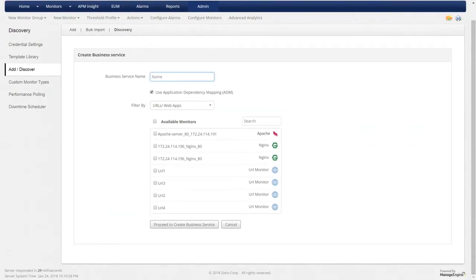So what I'm going to do is create a business service name, say global travel app. I am going to enable this box, which gives me the ability to visualize those dependencies. What I'm going to do is choose monitors with connection. Of course, you can choose to see all your monitors based on the type. But since I've already discovered and added certain applications within the product, I'm going to choose monitors with connection, and there they are.